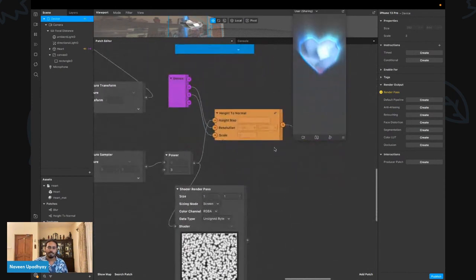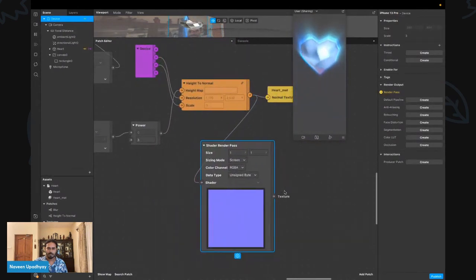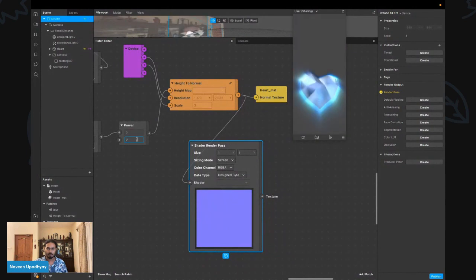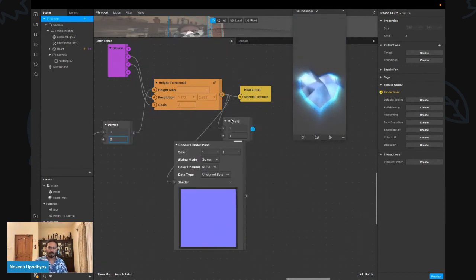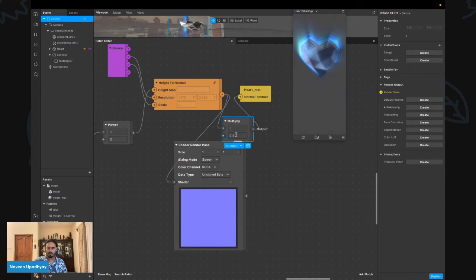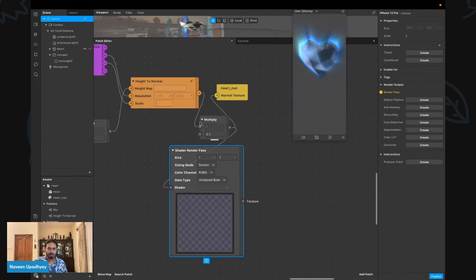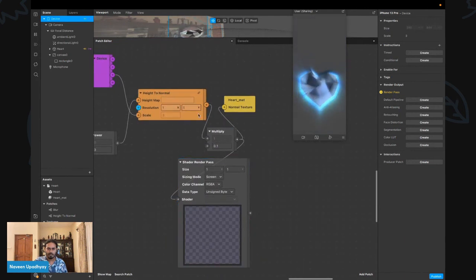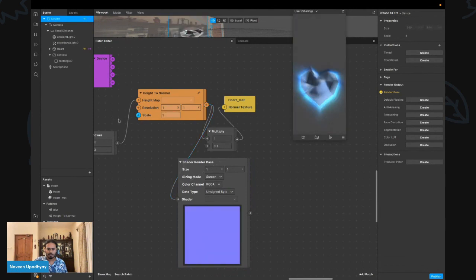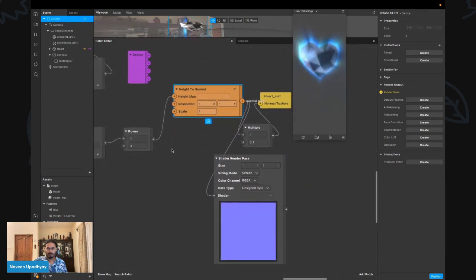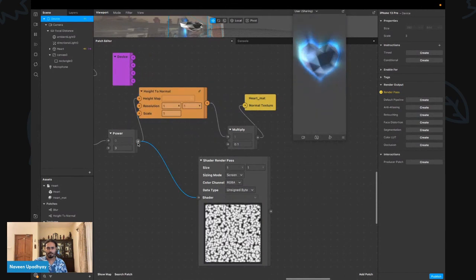And this has given us some sort of details. If you see, this is giving us some sort of details, but these details are too much. So I'm going to multiply it by 0.1. Now, not a great result that we're getting from it. So I think this was even better.